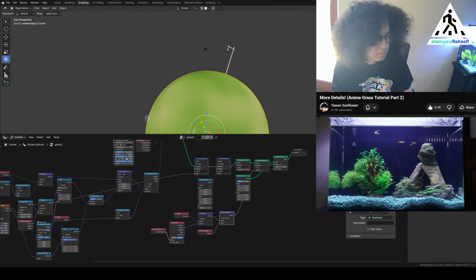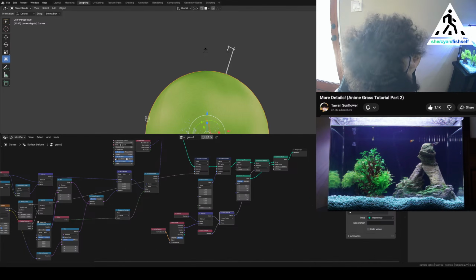Then press this lock button to lock the camera to view. And as we move around the camera, you can see that the grass faces the camera always. Now that was almost too easy.